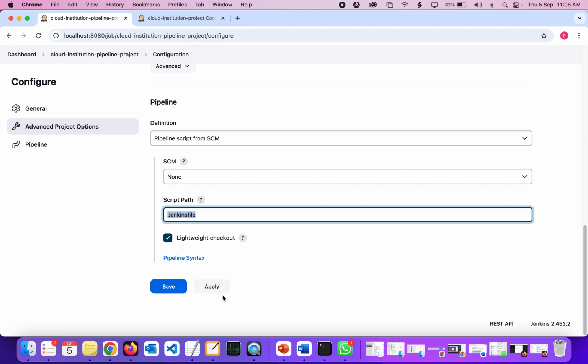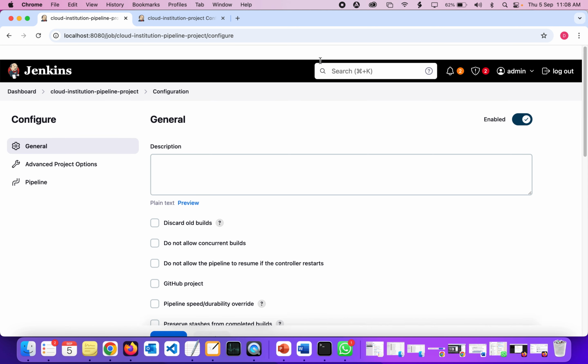Whenever we change this Jenkinsfile in the Git repository, it's automatically triggered. It should automatically give you the result. Okay, so that's what it is.